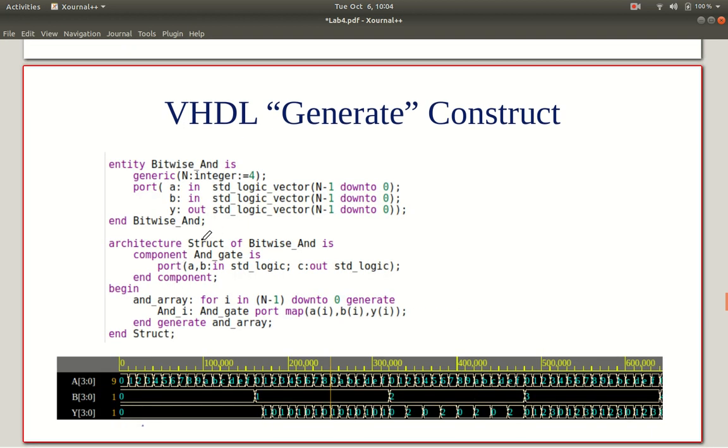So here is a complete example. Let's define an entity called bitwise AND, where the bit width of each input is a parameter n. Default value is 4. So it has two inputs A and B, each of size n, going from n minus 1 down to 0, and similarly Y of size n. And basically Y is the bitwise AND of A and B.